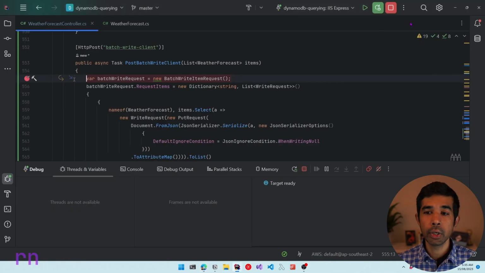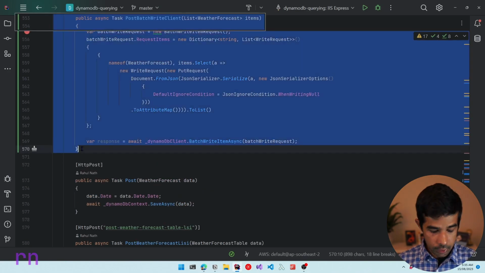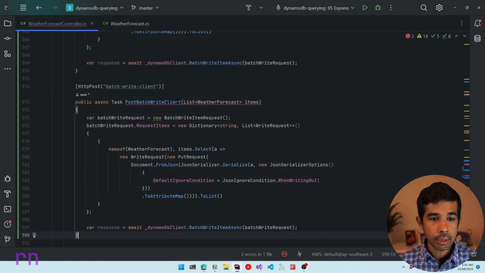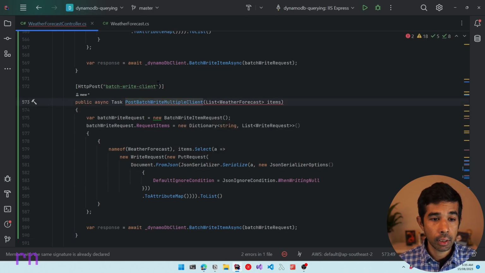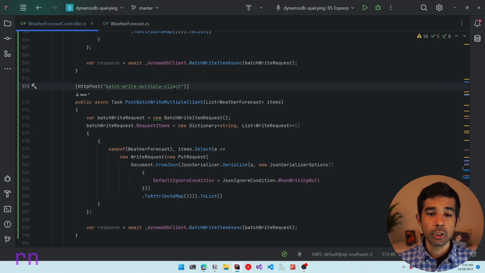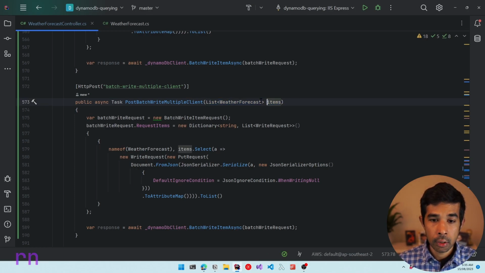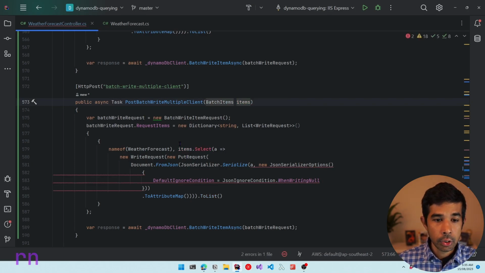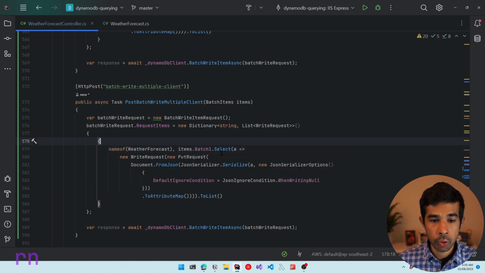Now like before, we can also use this to write to multiple tables. So let's copy this again. Let's paste this in here and say post batch write and let's specify multiple client. So this is going to be multiple, which indicates it's writing to multiple tables. So instead of using the list, we can specify the batch object that we created earlier. So let's specify the batch items and let's say item. So in this particular case, we are going to say this is items.batch1 and it's going to select that.